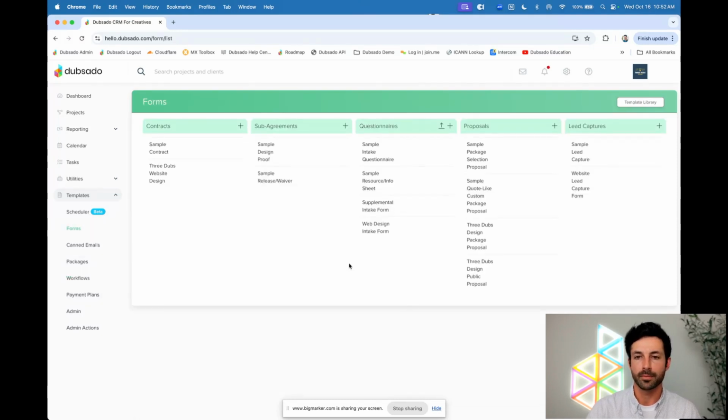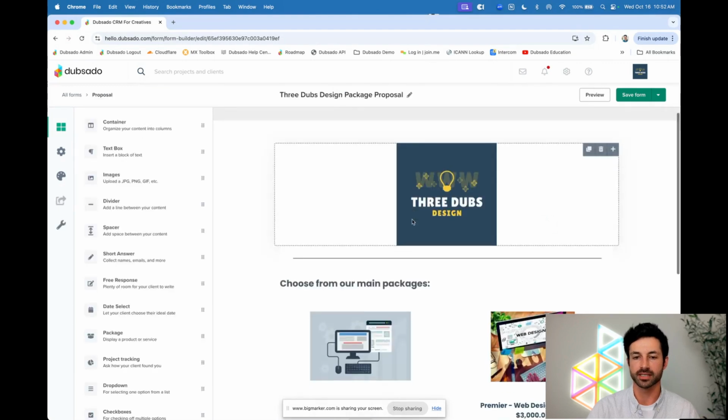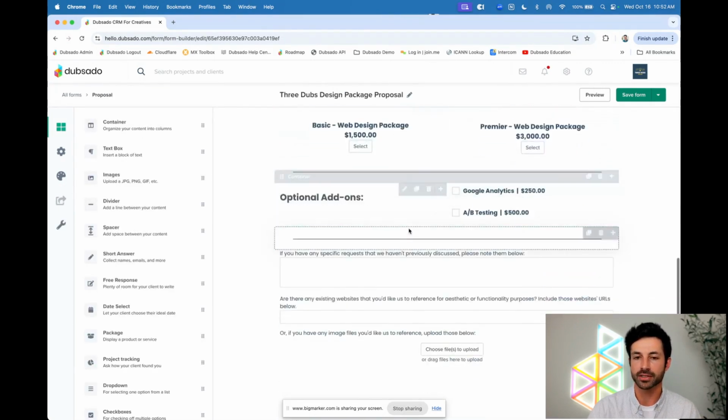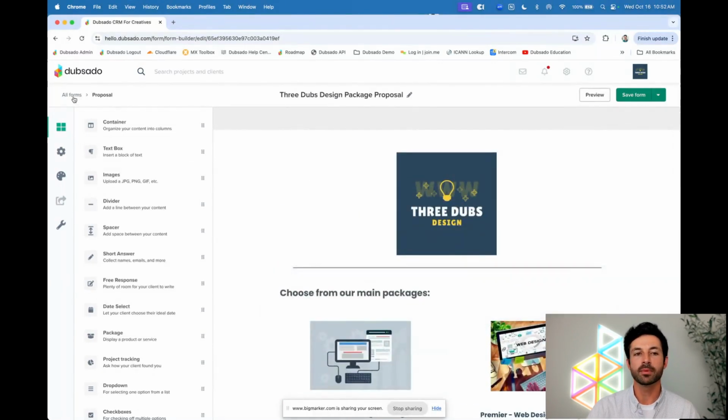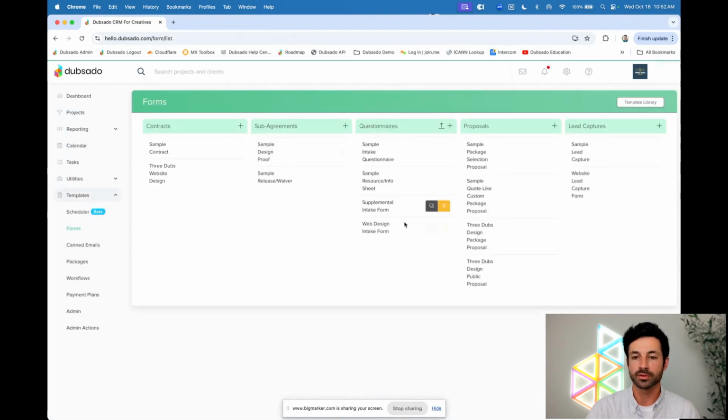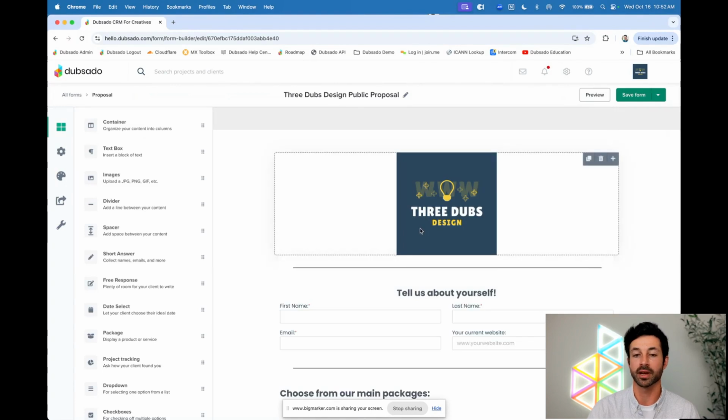So let's go ahead and review. Let me go back to my form here. Under proposals, the proposal we were talking about just before in our scheduler flow was this one, which is just my standard package proposal. It's just got my packages on here, a couple extra questions, and that's it. Nice and short. Keep in mind that if I wanted to have a public proposal, it's imperative that I add in a couple other things here. So let's take a look at this public proposal by comparison.